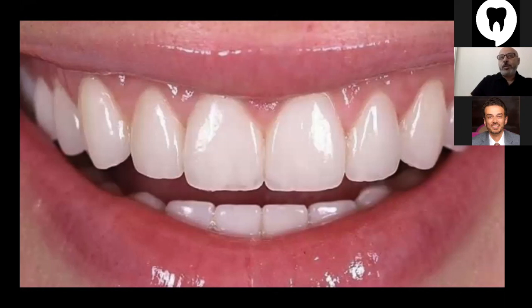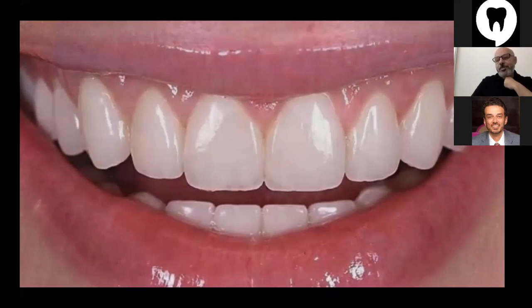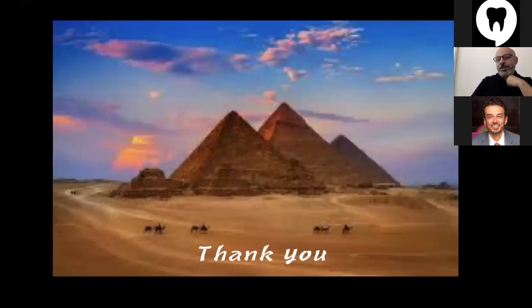How this will be translated into a final restoration with fine textures and fine staining and color reproduction that matches the natural teeth will be handed over to my brother and colleague, Dr. Amr Al-Itrebi. Thank you so much for your attention, and I hope it was beneficial for you.